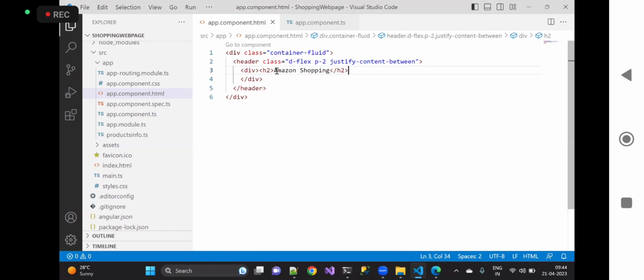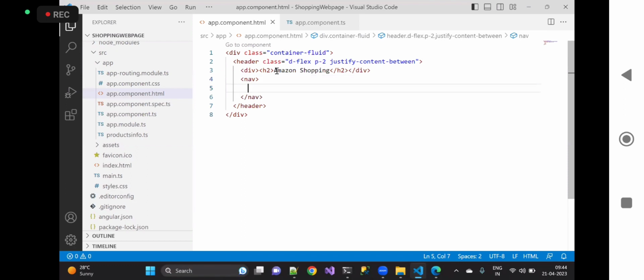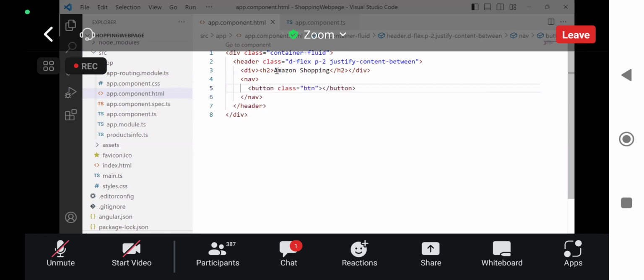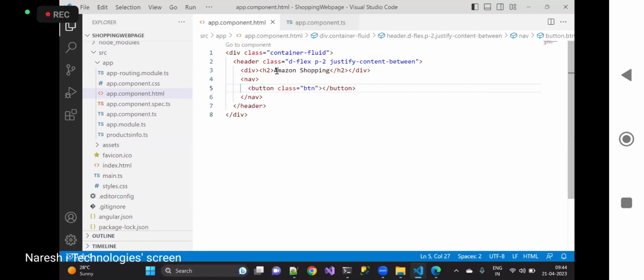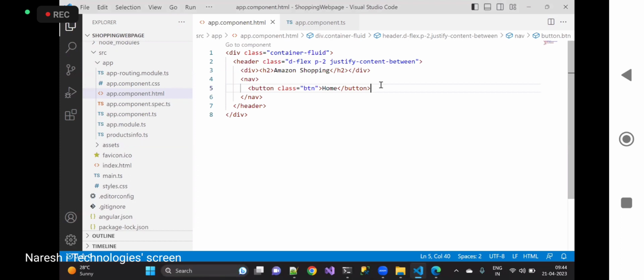Right. Now you can see this is what I am having, and after that I'll take a simple navigation. I'll use the nav, and maybe I can have a button, and the button is going to have the btn class, where that particular one will contain Home. A simple button, that is the home.